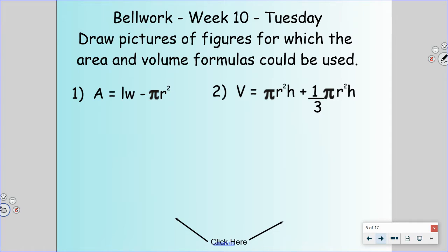All right. So this was the old teacher's bell work, but it seems like a perfect transition into where we're heading. So I want you to think about what kind of figures would be found, what kind of area, what kind of volume would be found if you drew some figures that needed the following formulas to do so. So if you'd like to pause, come on back when you're ready.